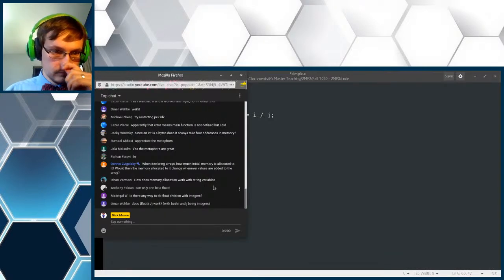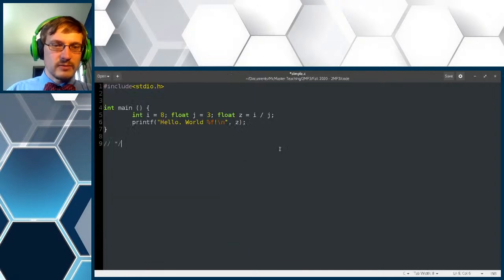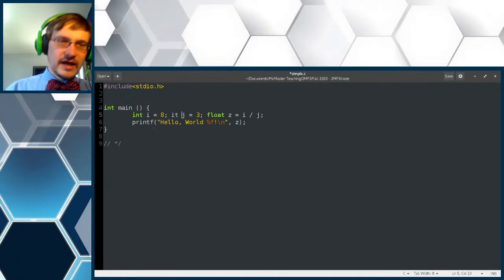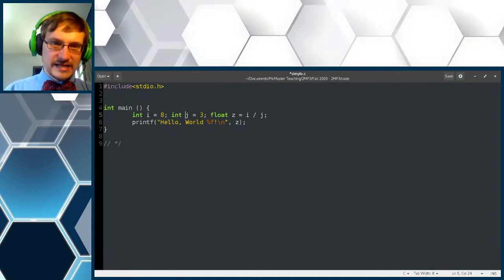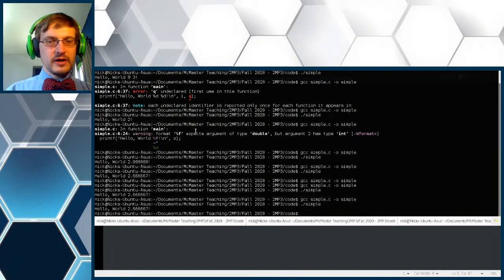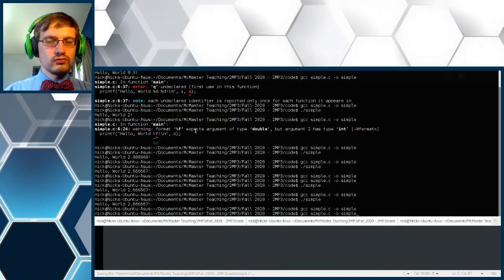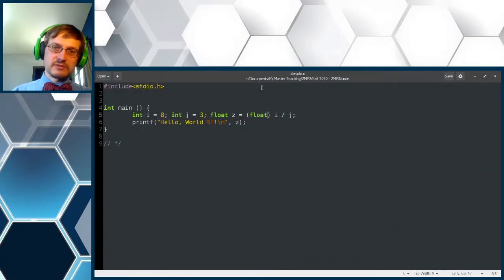Question. So does casting it as a float work with i and j both being integers? Let's take a look. I think you would have to cast them as integers prior. Oh, there you go. That does actually work. Wait, did I save this? Oh, that works. Okay, so casting as a float like that works.